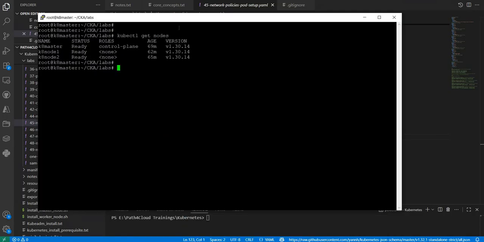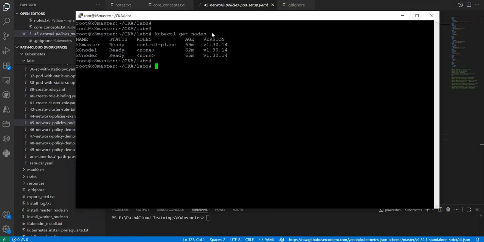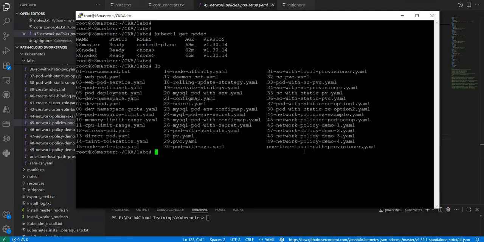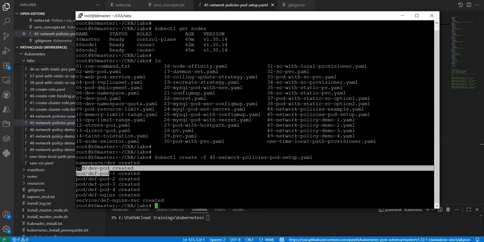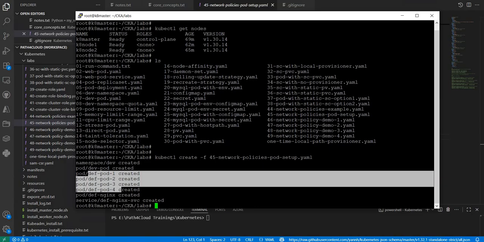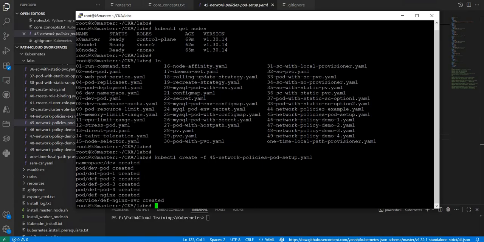So here we have our cluster, and I think I have already pulled those images here. Yes. So what I will do is quickly create this pod setup scenario for this demo. And you can see it has created a dev namespace. Inside the dev namespace, it has created a dev pod, and in the default namespace, it has created five pods: 1, 2, 3, 4, and Nginx. And for the Nginx, it has created a service called dev nginx service.